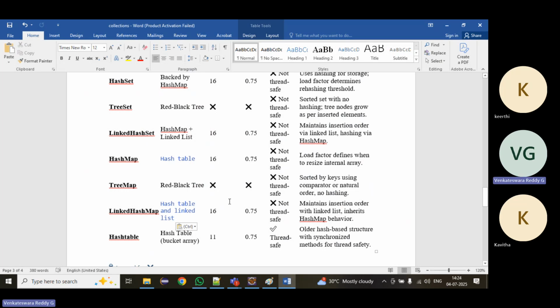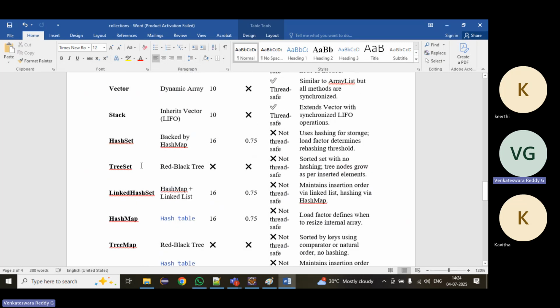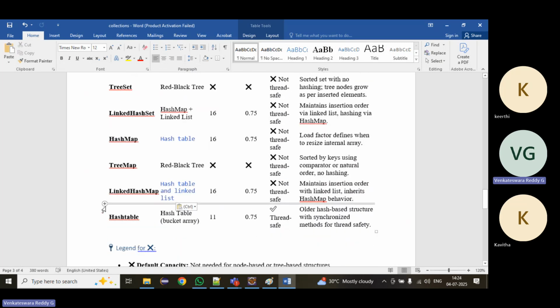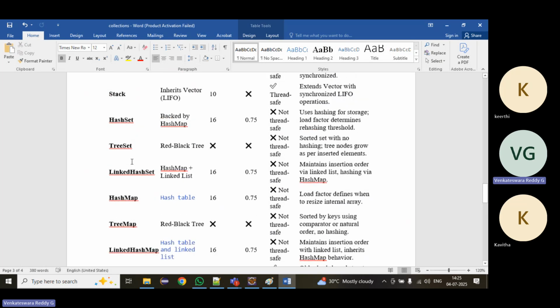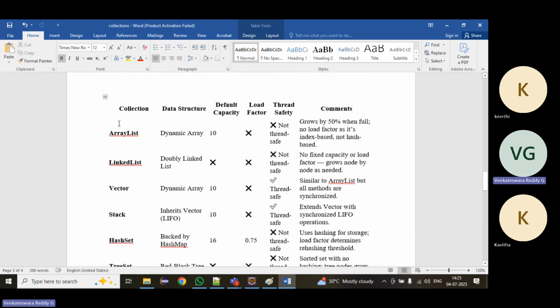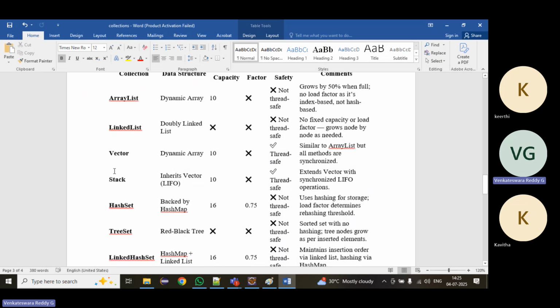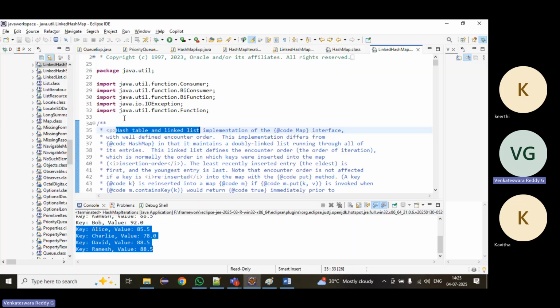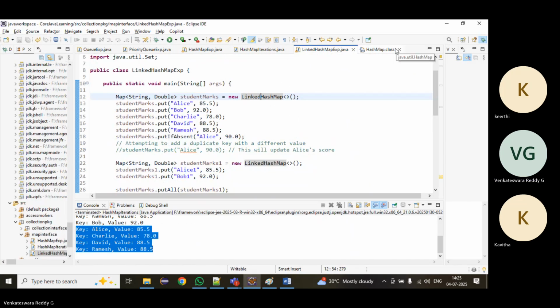Only legacy classes are thread safe. The legacy classes are Vector, Stack, and Hashtable. These three are legacy classes. These three are thread safe. The remaining are all not thread safe. Right? We can make them thread safe. That we can see later, how to make them thread safe. Right, now coming to the actual topic.